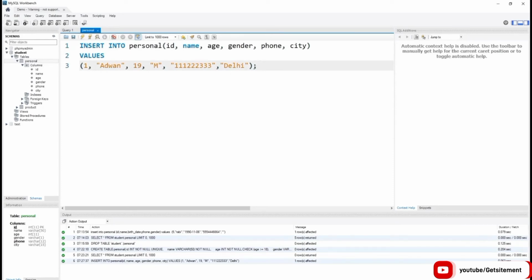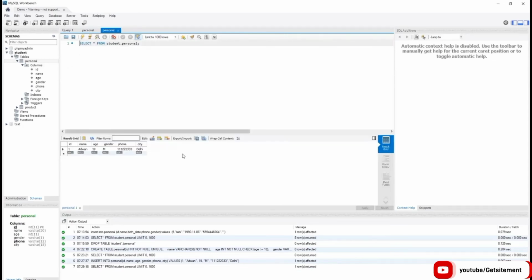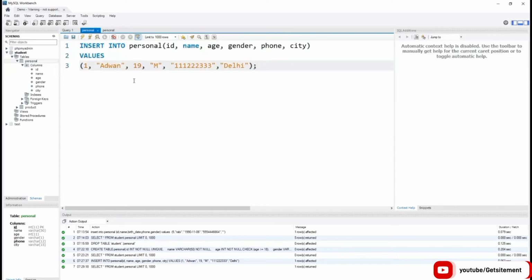Let's see the table. Just hover your cursor on your table name and click on table icon. And you can see the first data in our table. Let's add another student in this table. And this time, you forgot to enter gender value. So I remove gender from our column's name. And also I'm going to remove this one from our value section.